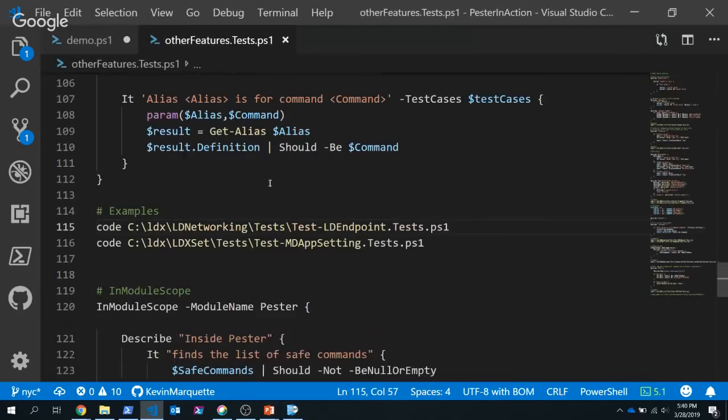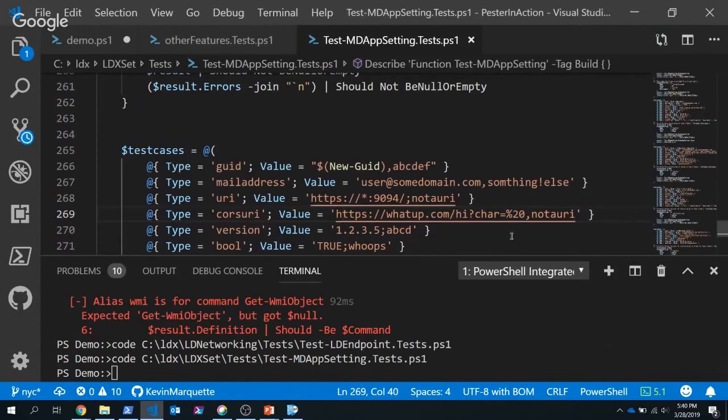So I can save that. And I might have another example on this one. Let me take a peek at them.